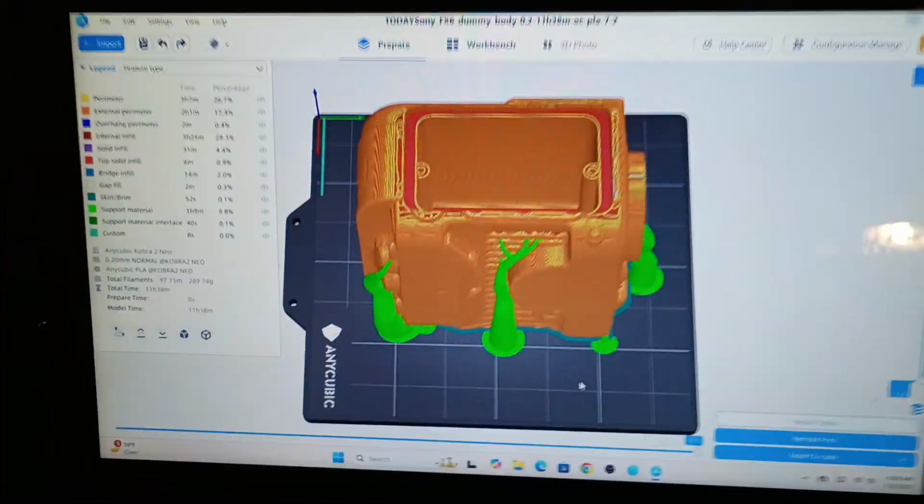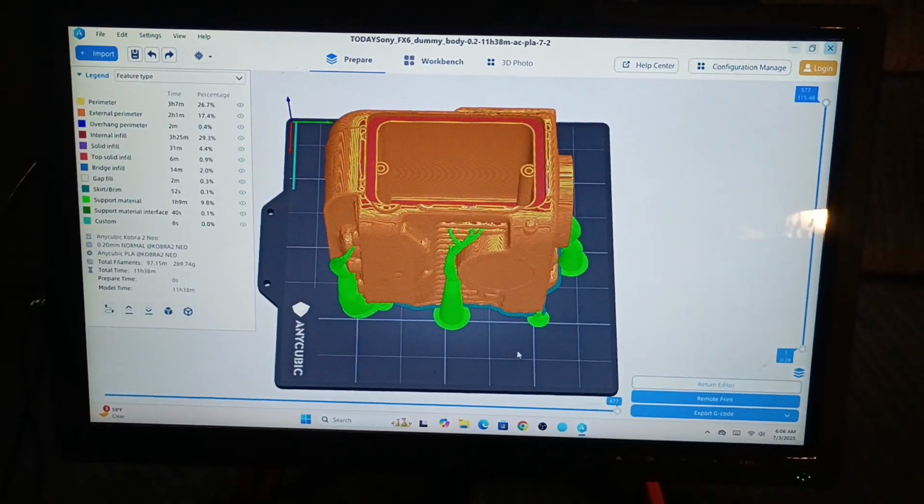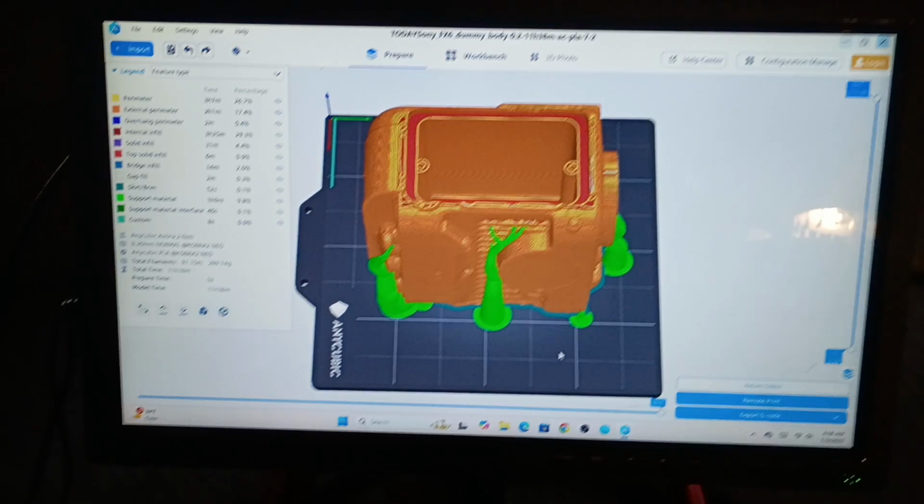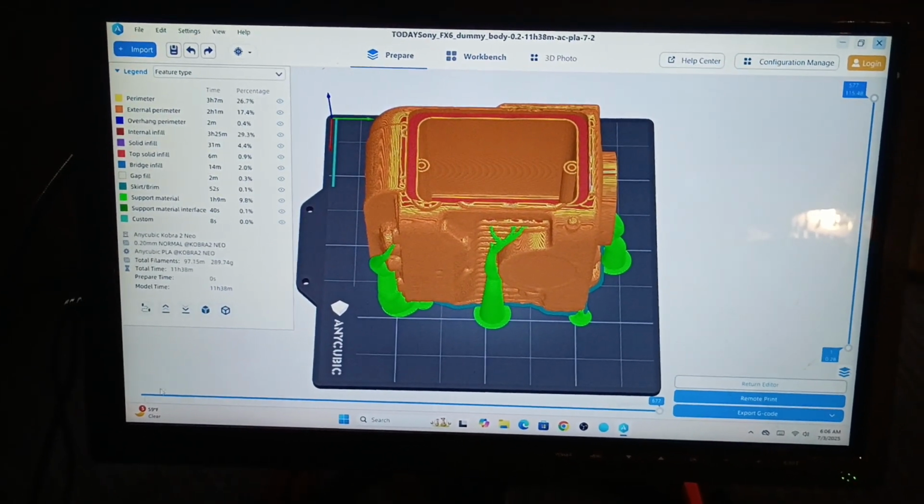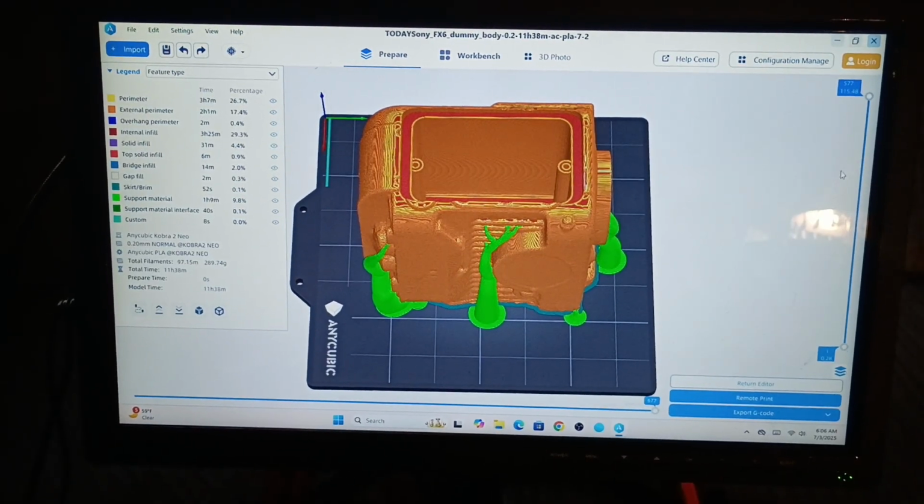And this is the slicer program. This is the Anycubic slicer program. I didn't explain that well enough, but that's what it is.